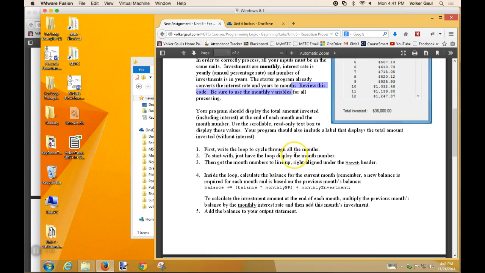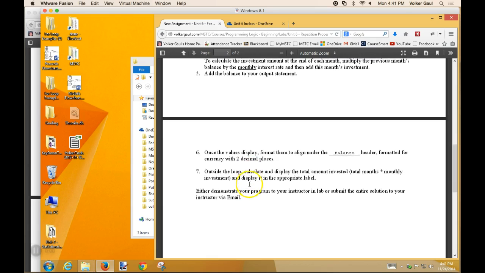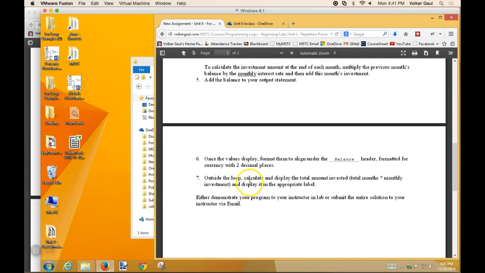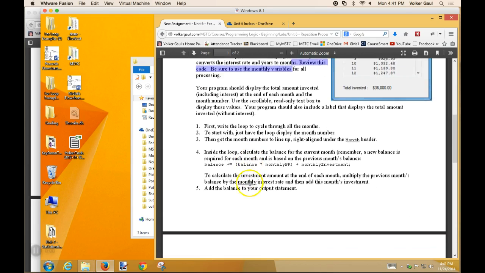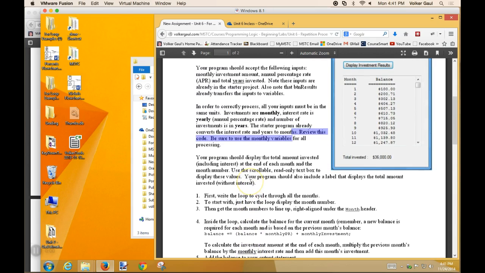First, write the loop. Then have the loop display the month number, then get the month numbers to line up just like we just did. Here's some instructions for how to get this done. There's a bit of work here that you haven't done, but I think if you put your heads together particularly, notice this. We haven't done that yet. But really all that is some text with some spaces, and you can display text using ToString, hint, hint, or not ToString, string format, hint, hint.